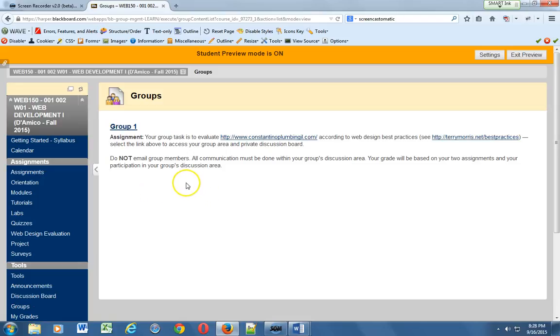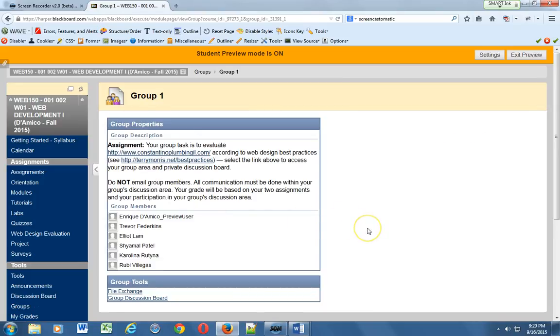This information will provide you with 2 things. 1, what website you're evaluating. 2, the link to the best practices again. And then, well, 3 in this case, information about how you should be communicating with your group. So do not communicate via email. Communicate via the group area that you have. So click on the group, and now you'll have all the information that you need to accomplish this evaluation: again, the website you're going to evaluate, how you're going to evaluate it using the best practices, and then all your group members.